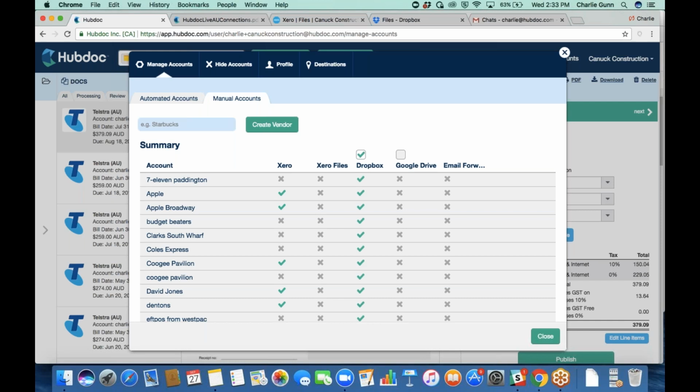Sounds great in theory. The only problem is if you sync to Dropbox and, say, 7-Eleven Paddington, for example, has no rule set up for Xero. That means if the document comes into Hubdoc, we're going to automatically publish it to Dropbox, and we're going to assume that's all you wanted us to do with it because you haven't set up rules for Xero. So it's going to skip the review tab, and it's going to be really hard to tell what has been published to Xero and what hasn't. So what I recommend doing is only setting up auto sync once you've set your rules up for Xero.